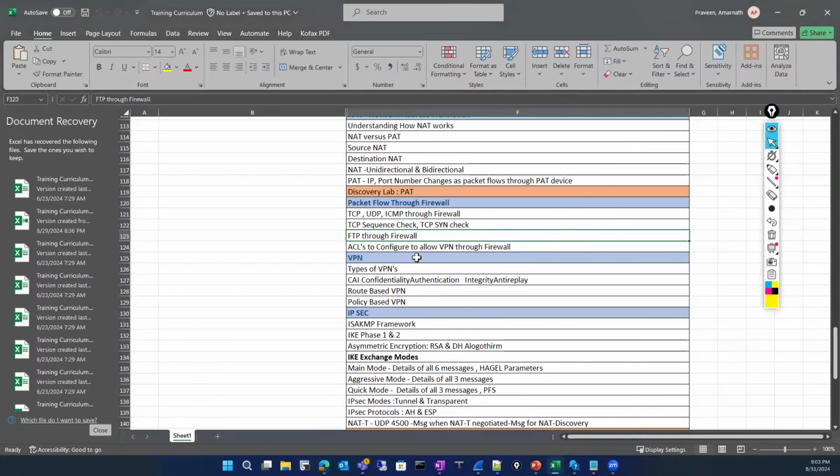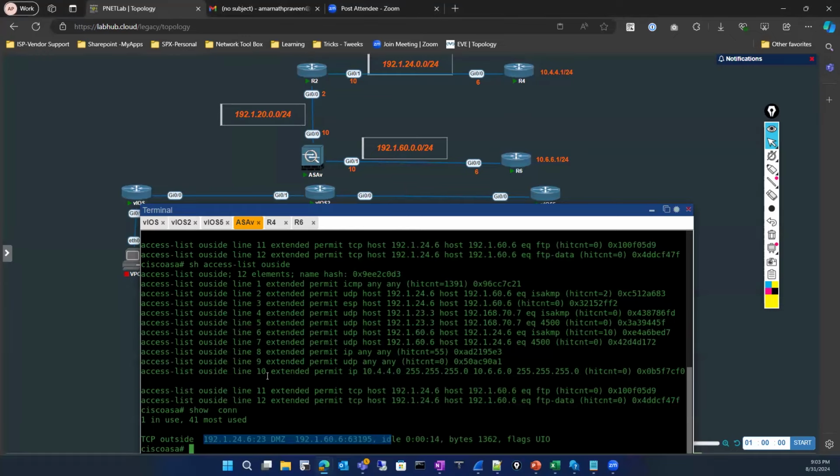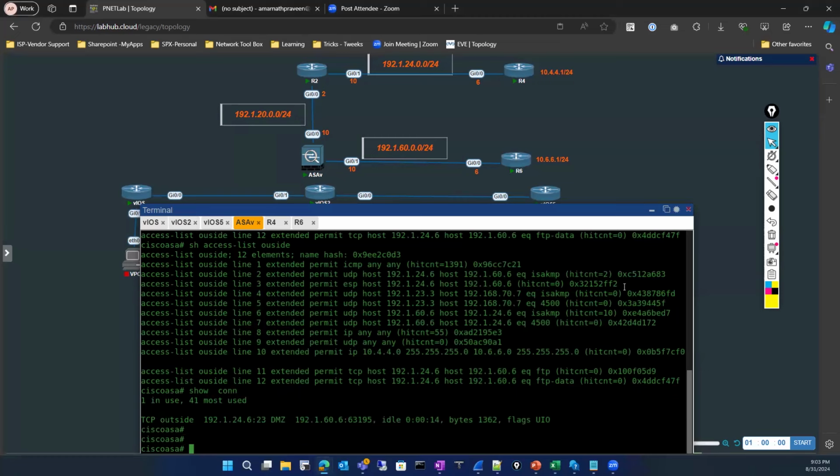So how do I open a port for FTP? If we talk about the same topology design, and if I want to allow the FTP traffic, the traffic is coming from the DMZ here. This is a DMZ interface, this guy over here. DMZ, and this is outside, this guy, and this is my DMZ.